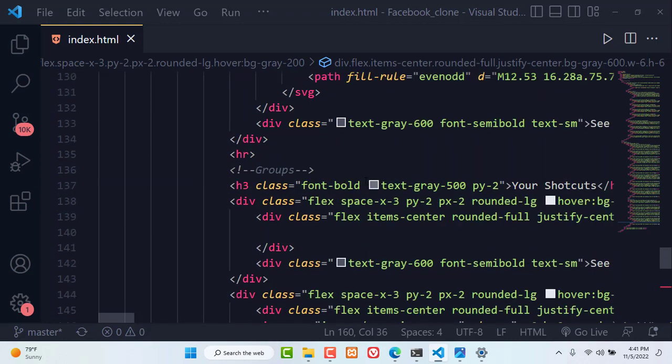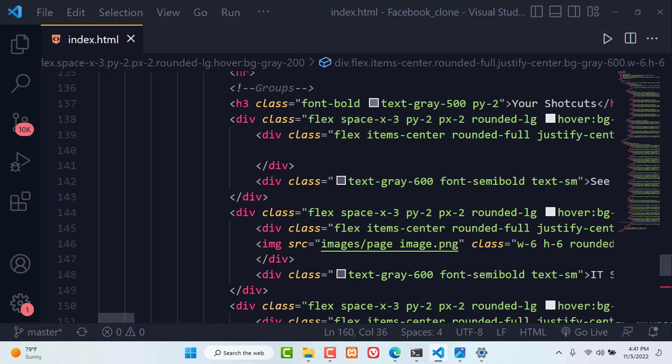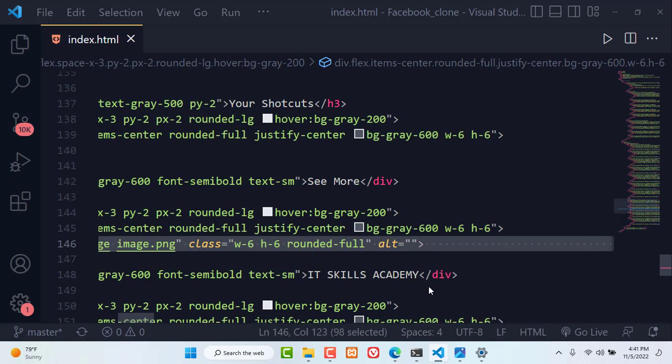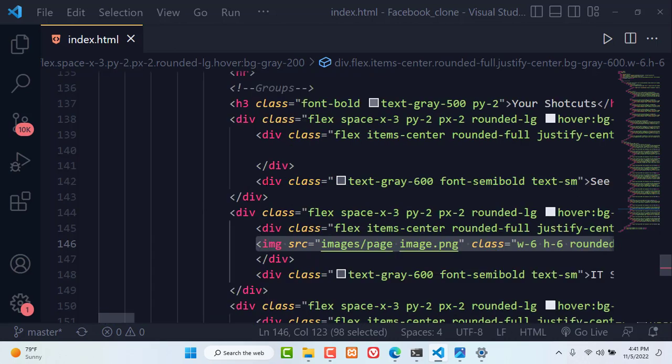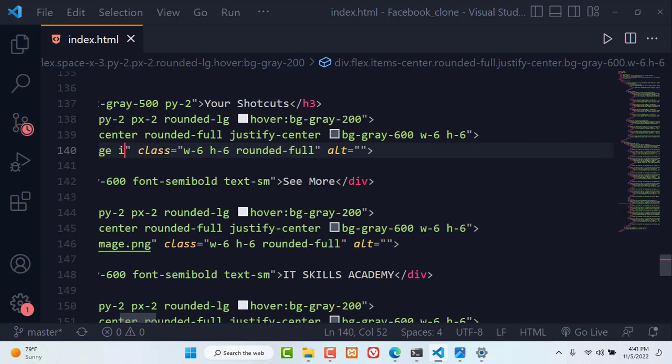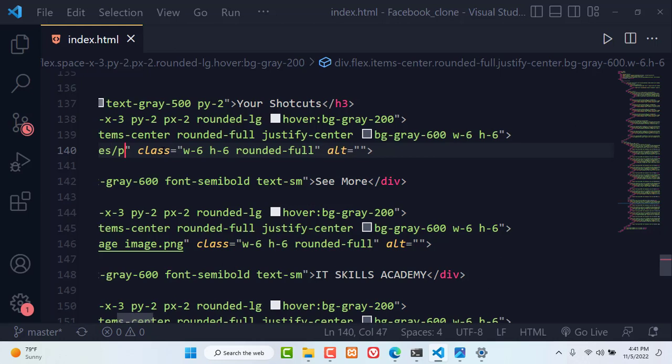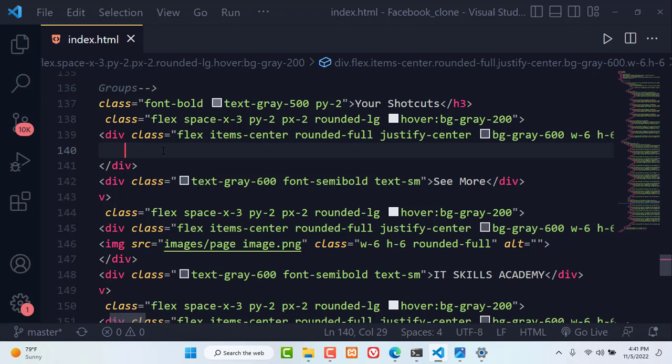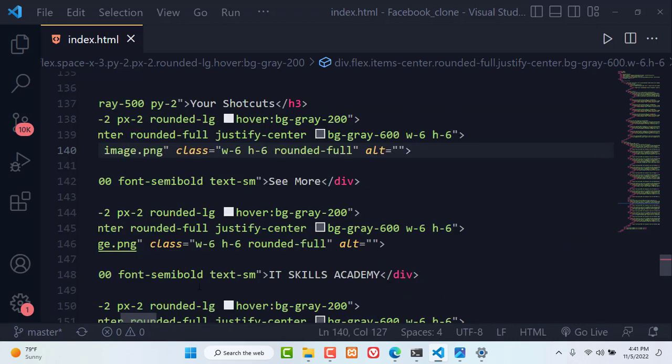So let's try to have the image now here. So I'm just going to grab these and I'm just going to check the image. So have it here like that, and then I can come and check the image here, and it should be page image. It is good. So yeah, looks good.